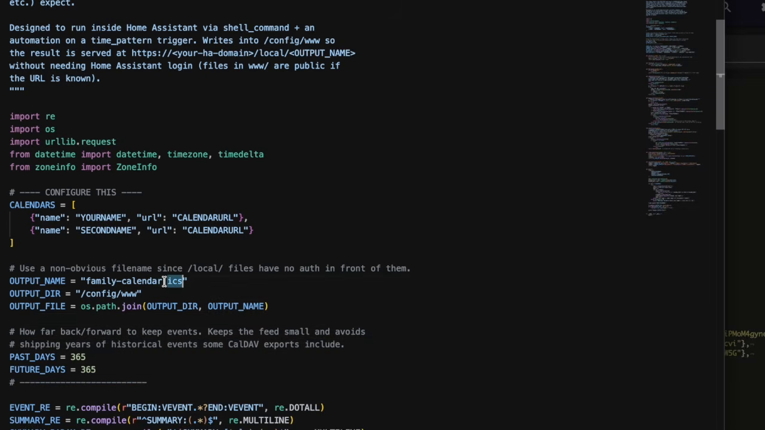The final thing to note is that the calendar you're going to end up with is going to be called family-calendar.ics, and this will be the one that's publicly accessible and you can add into your Switchbot device. This does mean that your Home Assistant setup needs to be publicly accessible, so you either need to use Home Assistant Cloud or something more technical like Cloudflare tunnels.